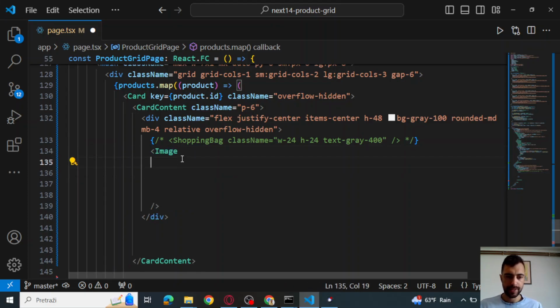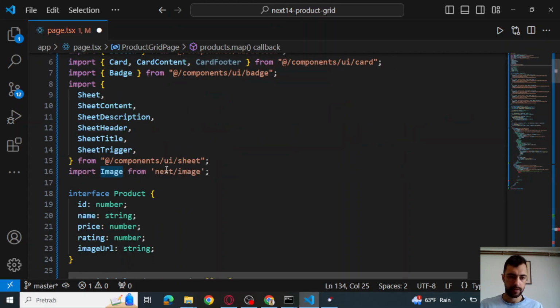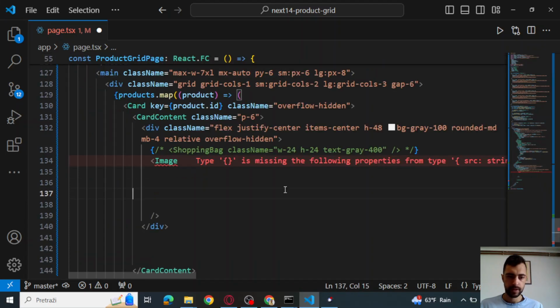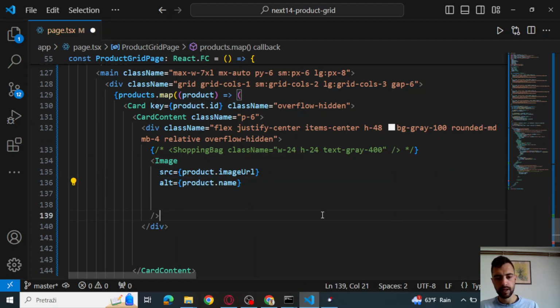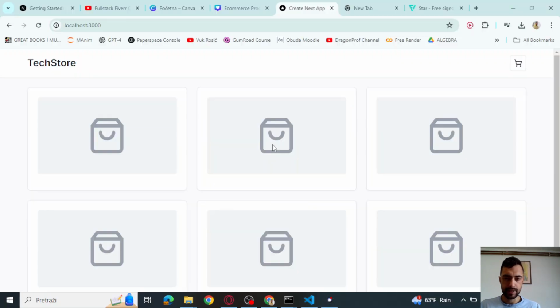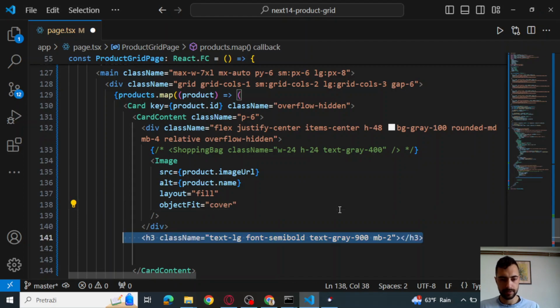So I'm going to say Image, and this Image is from next/image. Then I'm going to say src is product.imageUrl, alt is product.name. Then we have layout fill and object cover. So if the image is bigger than this file, it's just going to be cut, and it will not stretch this box or card.